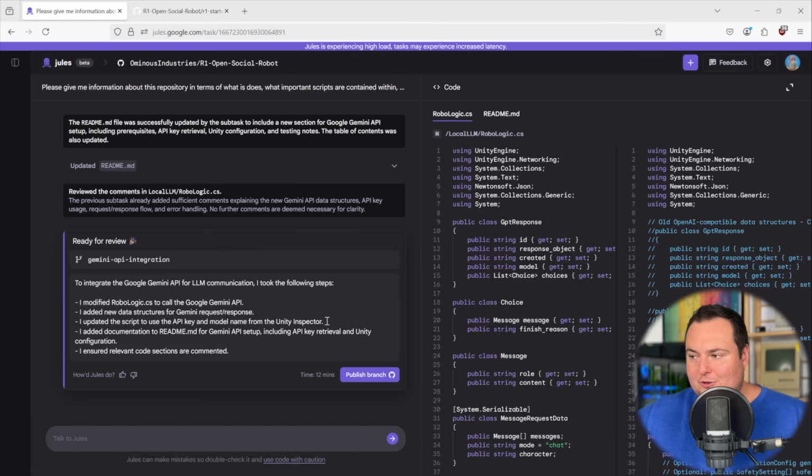So that's very good. So the actual way that you put in your API key was through the Unity inspector. Just think of it as like a graphical user interface within the Unity application, the game development engine, where you can enter things in to make things work. It added documentation to the README, and ensured relevant code sections are commented.